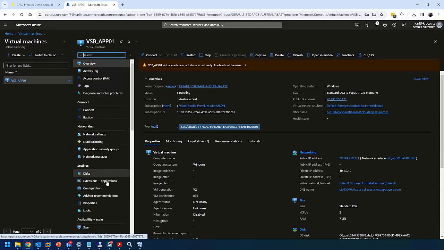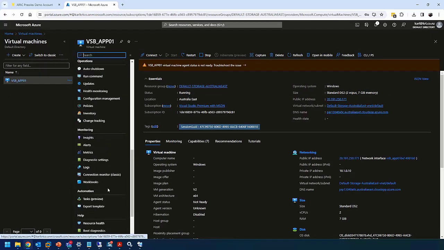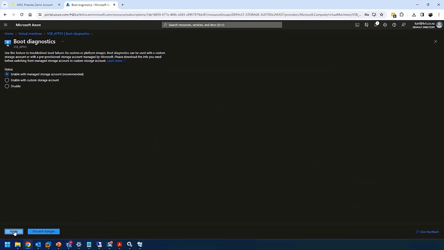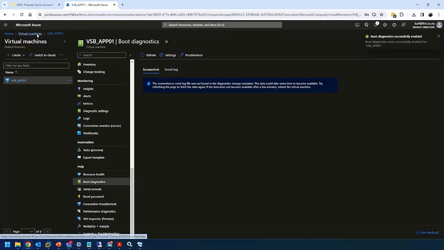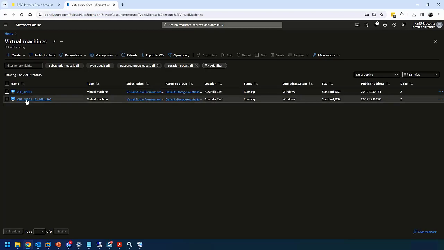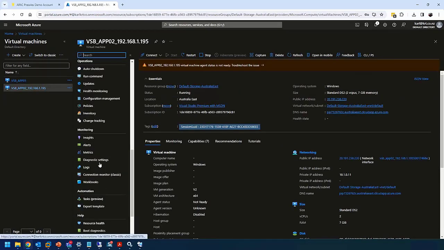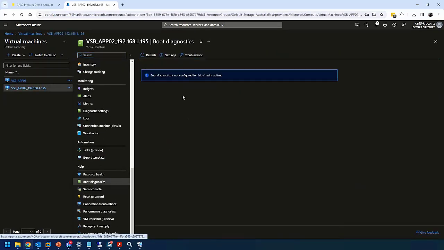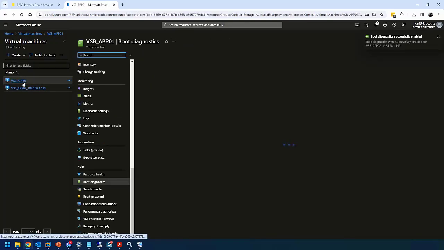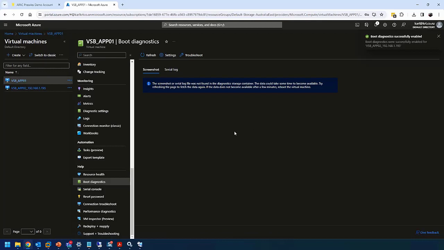Just for the sake of going through this, let's go down here and turn on the boot diagnostics, and we can actually grab a screenshot and watch this machine come up. So I'll just turn on the boot diagnostics there. We'll take a moment while that's running. We'll see if the other VM has come through, Apo2, and I'll just go and do the same thing there. Boot diagnostics, turn that on. Cool, so that'll just take a minute.